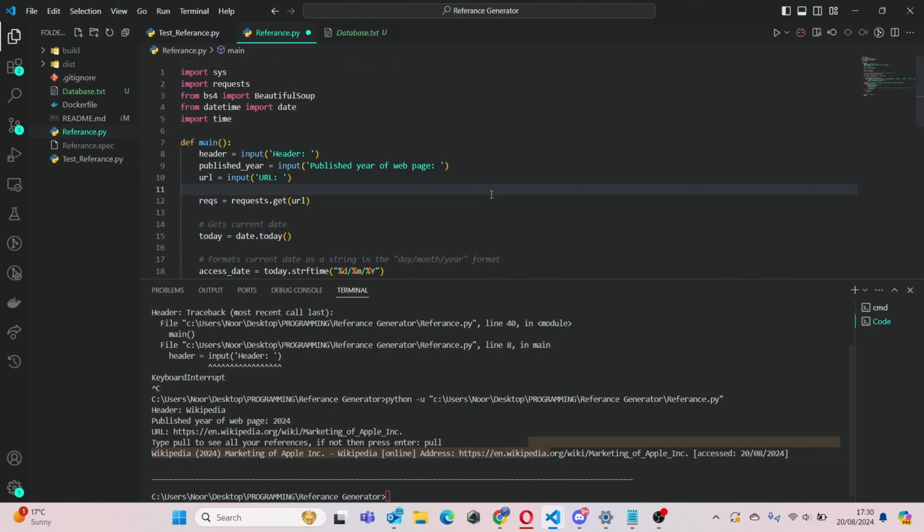In the future, to improve this, what I'd probably do is make this into a for loop, maybe, because that way I can have the program repeat continuously and the user can create more references, and they get stored inside the text file.